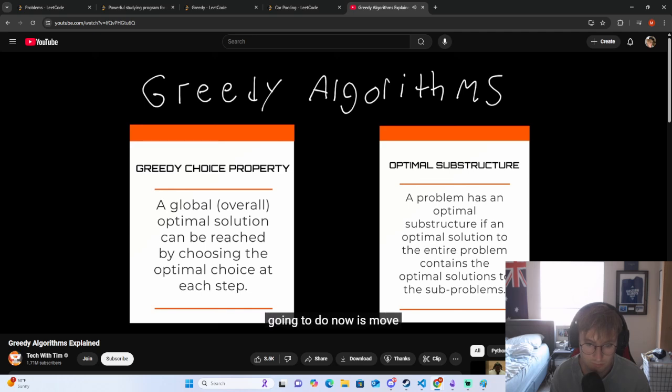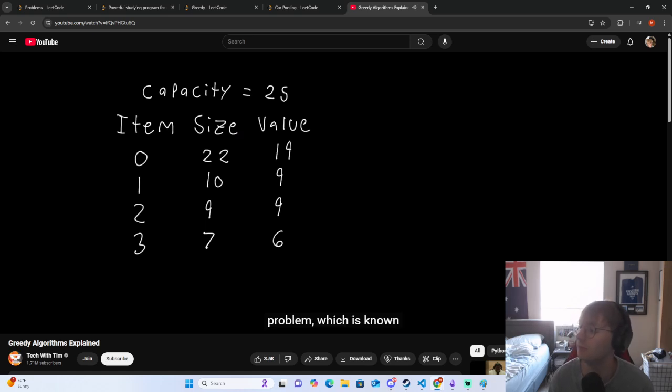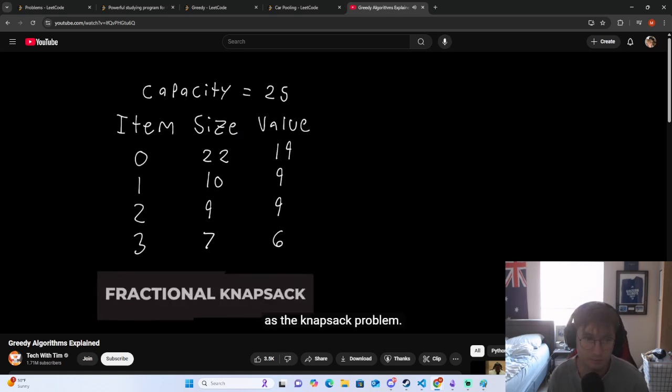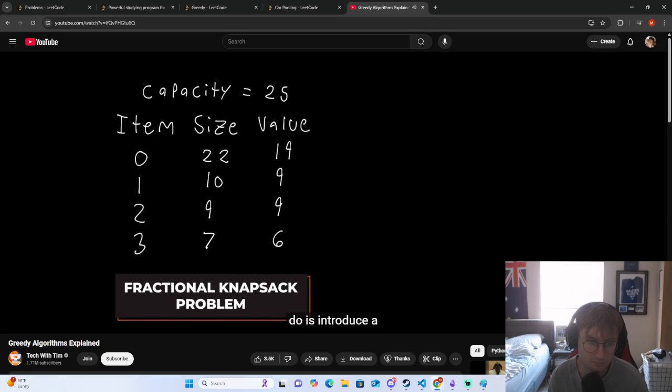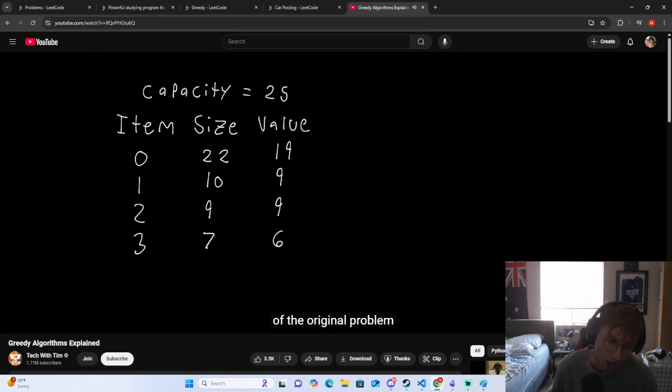What I'm going to do now is move on to another example and show you how we apply a greedy algorithm to it. So in front of me I have a very famous problem which is known as the knapsack problem. Now what I'm going to do is introduce a variation of this problem to you and then explain how a greedy algorithm can be used to solve this. Then I'm going to go back to the original problem and show you how the greedy algorithm fails. So let me introduce what this problem is.